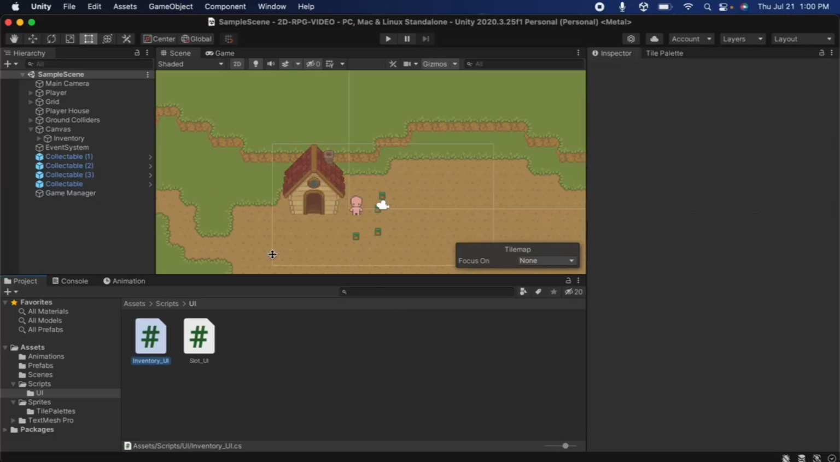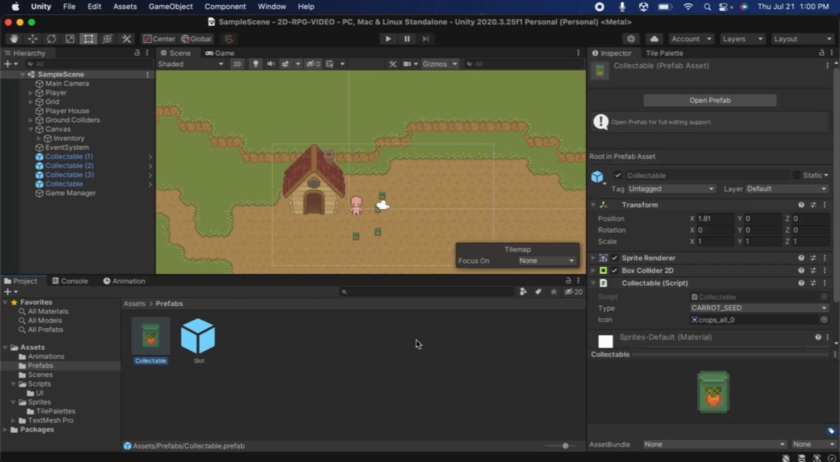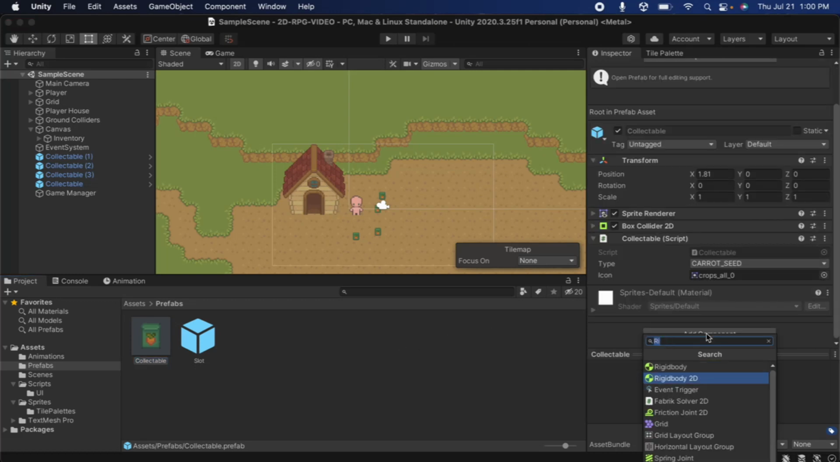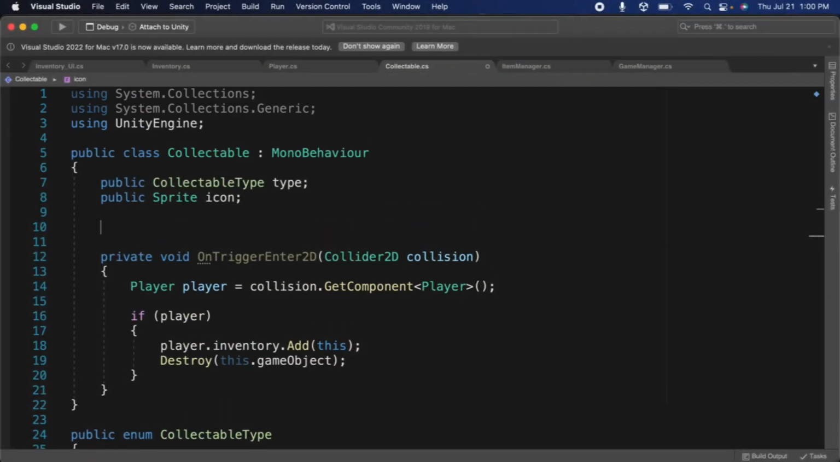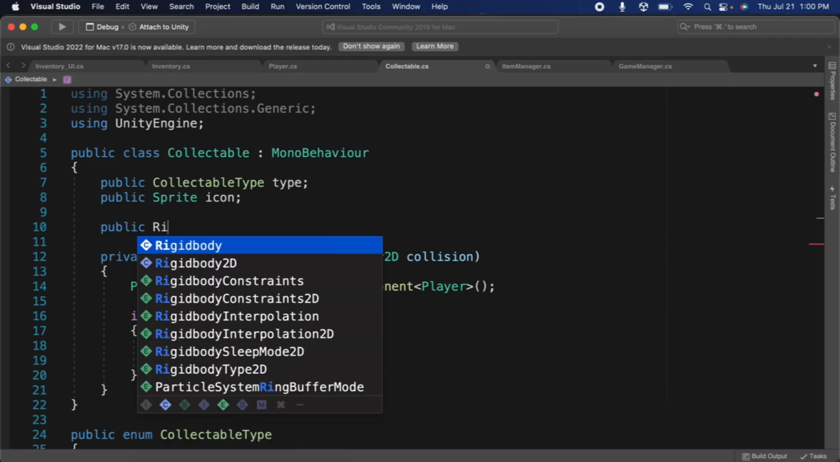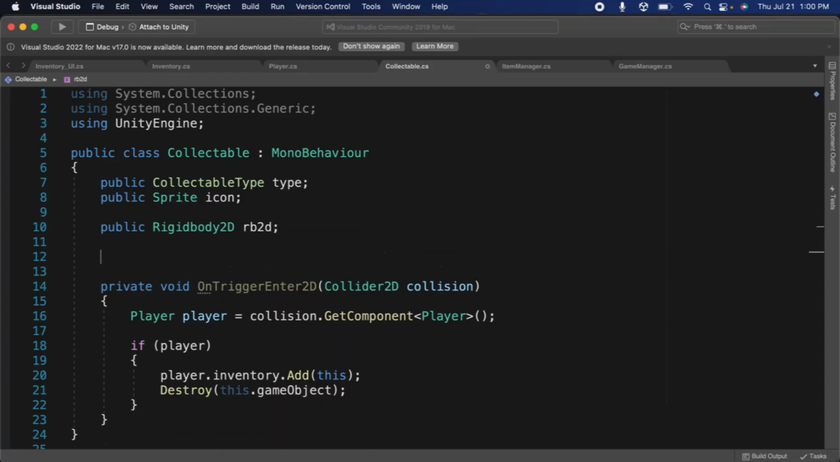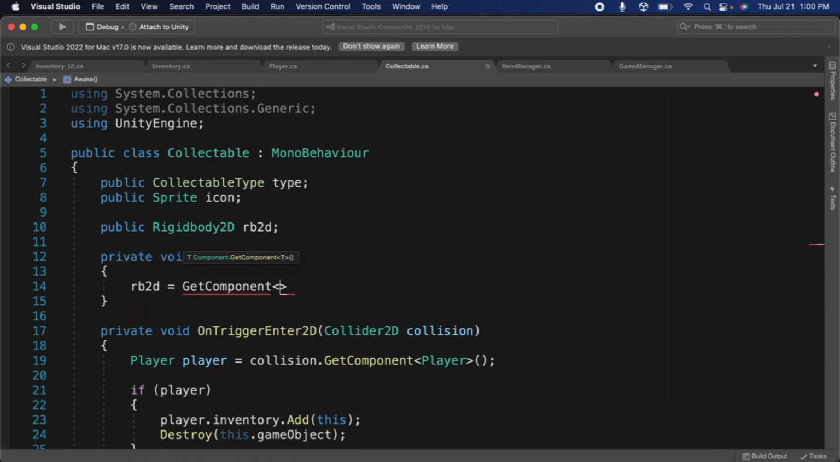In Unity, navigate to your prefab folder and select the collectible item. In the inspector, add a rigid body 2D to the collectible. Then make sure to set the gravity scale to 0 so it doesn't fall off the world when we play. Let's also set the rotation on the Z to be constrained. Then let's open the collectible script, and at the top of the script, let's add a public rigid body 2D variable called RB2D. In the awake function, we'll set RB2D equal to getComponent rigid body 2D. Let's save the script and head back to the player script.